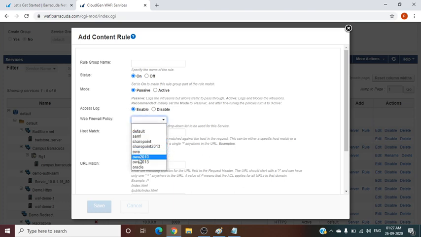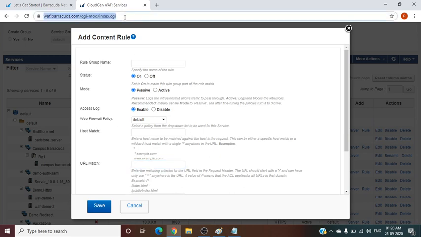Here you can choose the policy, the default policy, or whatever is suitable for your web application. Here is host match: you can define your host name to match. Here you can define the URL according to your requirement or web application. For example, let me explain what is host name and what is URL. So let's copy the URL here.